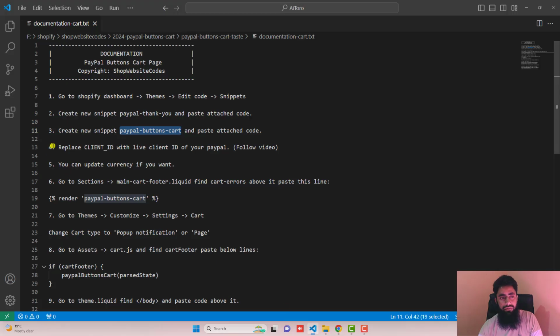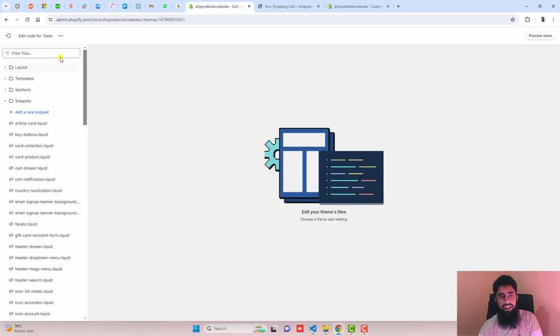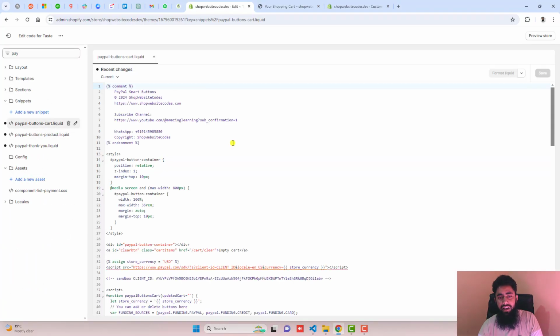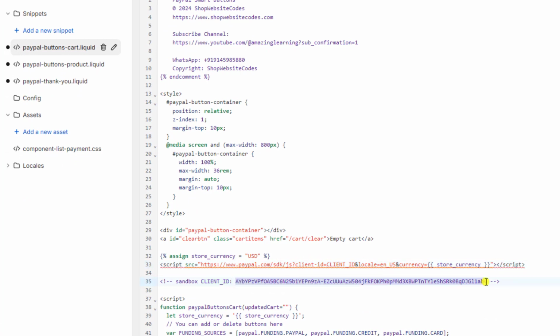Go back to the fourth step, which is replace client ID with live client ID of your PayPal. So similarly, we have to open that PayPal file, PayPal buttons-cart, and here we have client ID. We need to replace it with your original live client ID. So I have already given the link of the video, so you should follow the video and copy and paste it here. For now, I'm going to use the test sandbox client ID for the testing purpose.